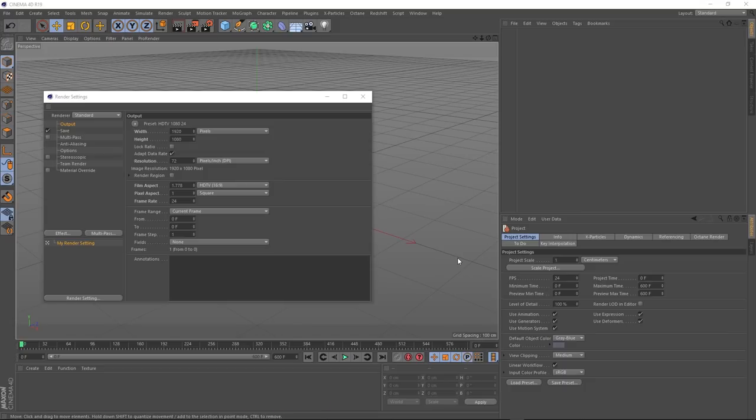So here we are in Cinema 4D, and we've got things set up the usual way. Under the render settings, we're working HD, 1920 by 1080, and we've got 24 frames per second. Our project is matching that frame rate down here, and we've also got 600 frames to play with.